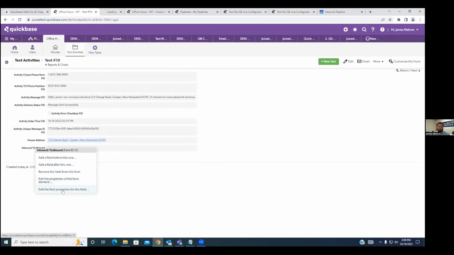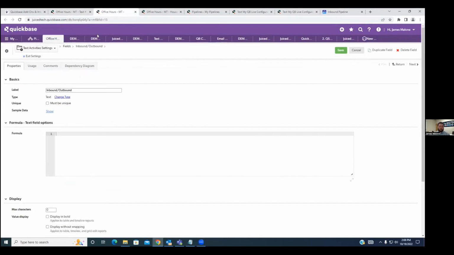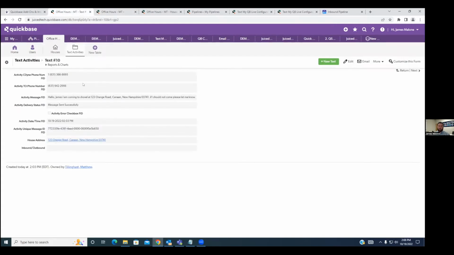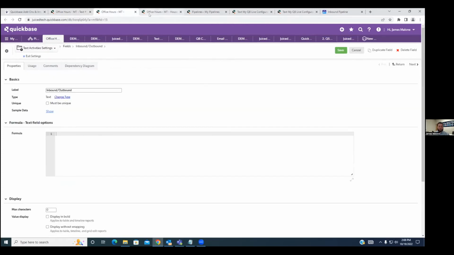And this is just a formula field. So if I go in here, you'll see it's currently blank. But what I'm going to do is check if this field that's currently called the activity CDINE phone number field ID is equal to this actual CDINE number. So I'll save that. I'll just create this formula here.